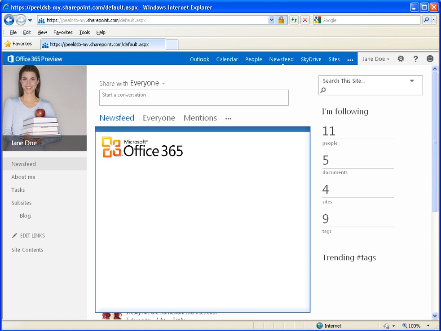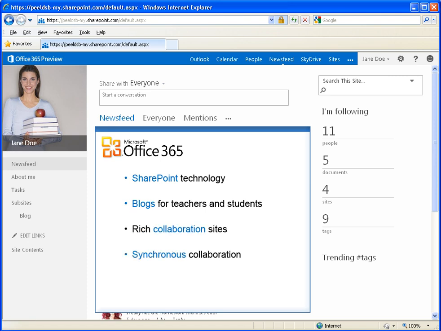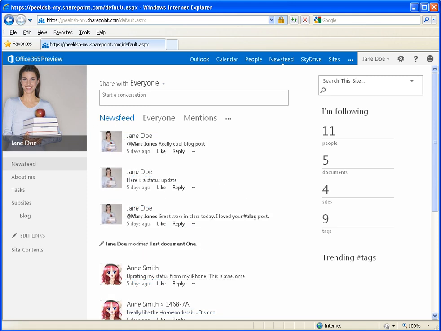Office 365 also leverages SharePoint technology that provisions blogs for teachers and students, and also allows these users to create rich collaboration sites where they can synchronously collaborate in a secure web environment. The following presentation will walk through the various sections of the Office 365 environment and look at the possible educational scenarios for PL teachers and their students. To begin, let's look at the email component, called Outlook.